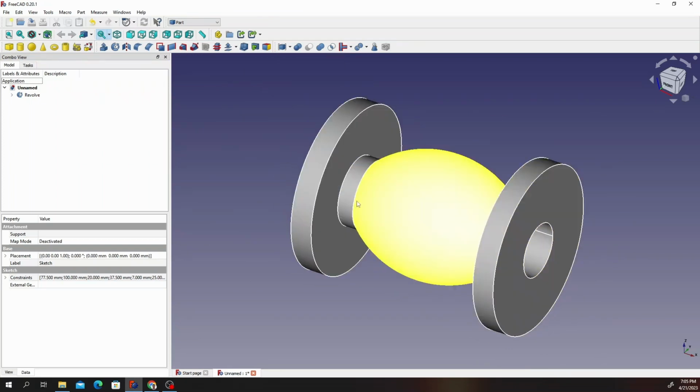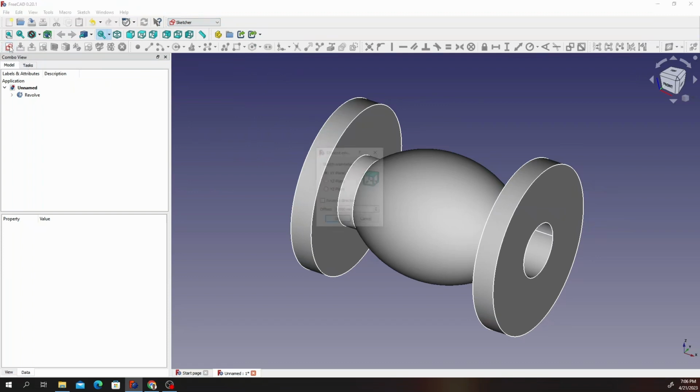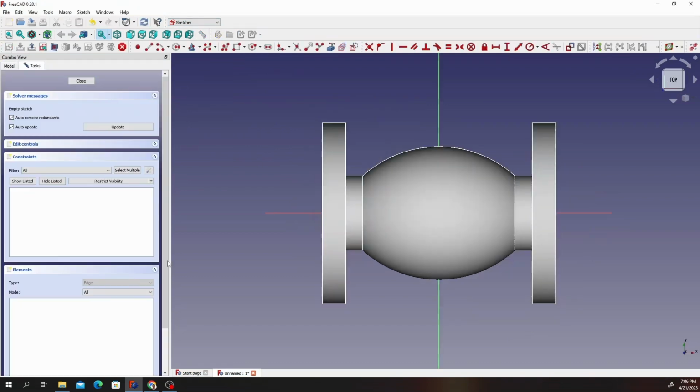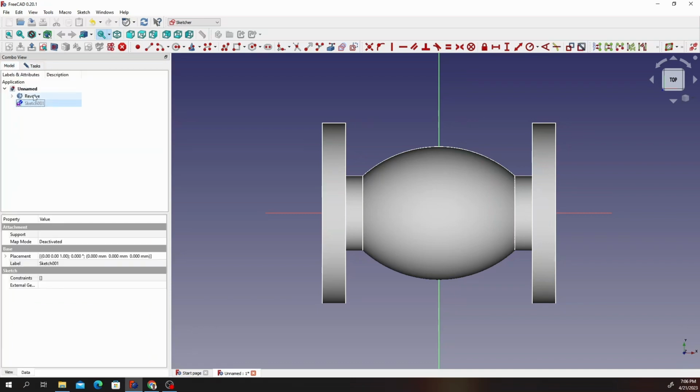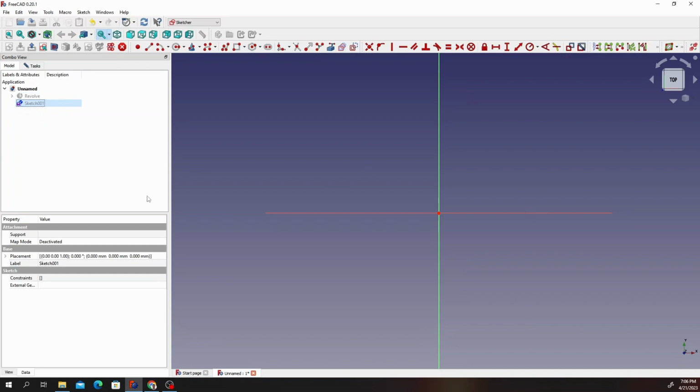Okay. Let's go back to sketcher. Click on new sketch. Click on XY. Go back to model. Select revolve. Press the spacebar. And then let's go back to our sketch there.